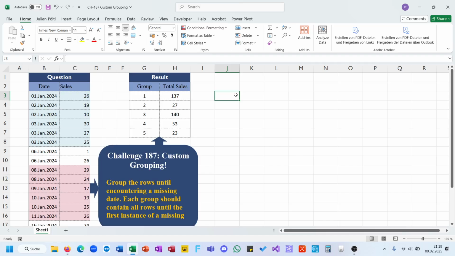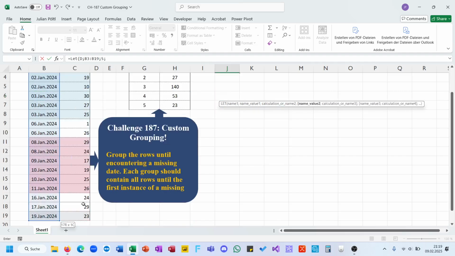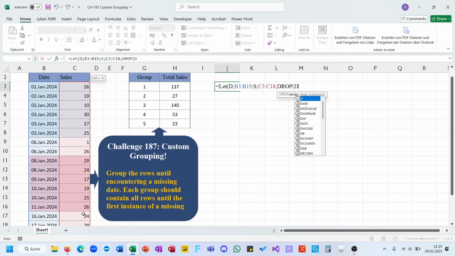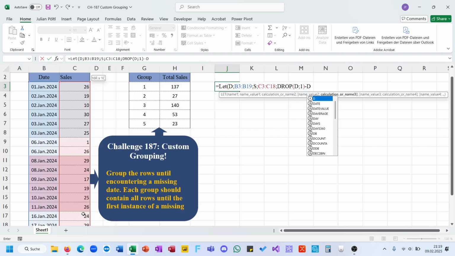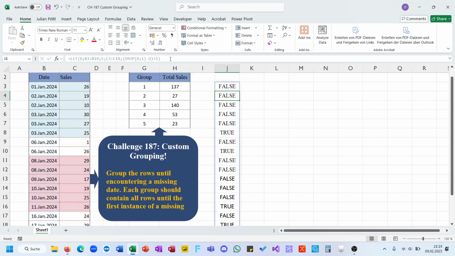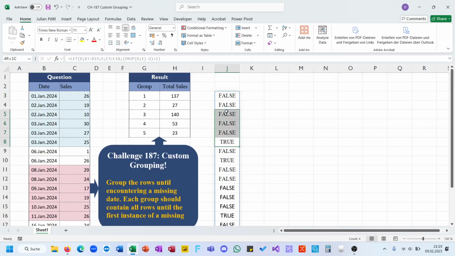So first, how do we make the groups? I use a LET function, D for dates, S for sales, and then drop the first row minus D, and if this is larger than 1, then I want to have a true or false value. We have an error at the end, and also you see we have a true value, although it is in the same group.